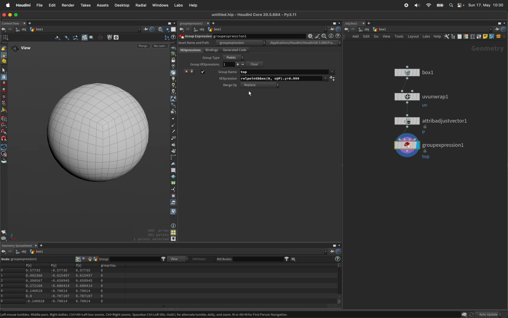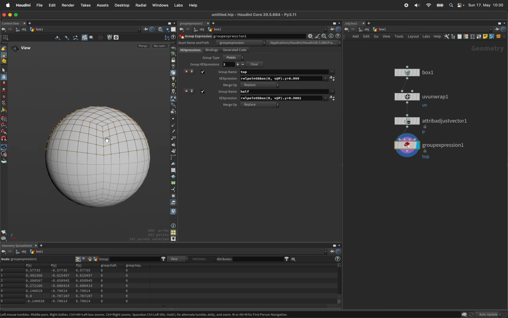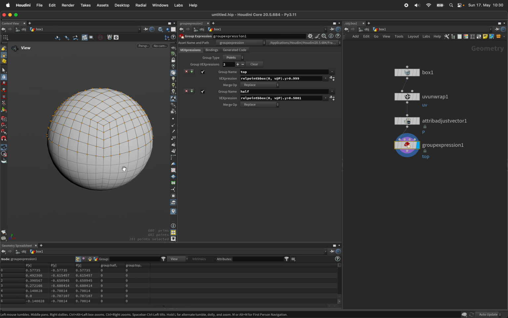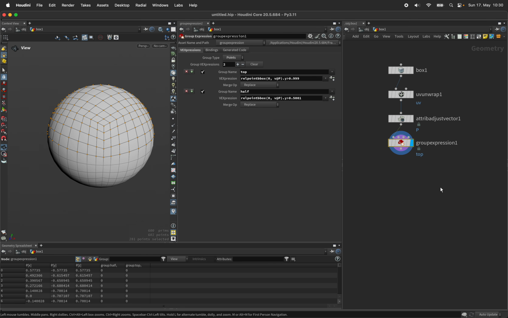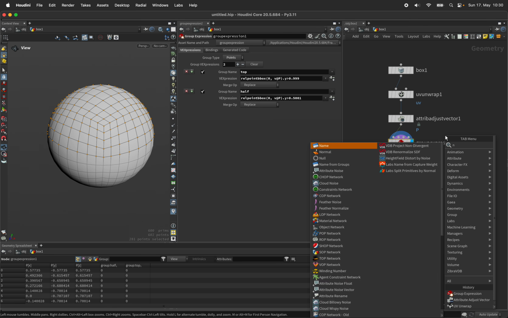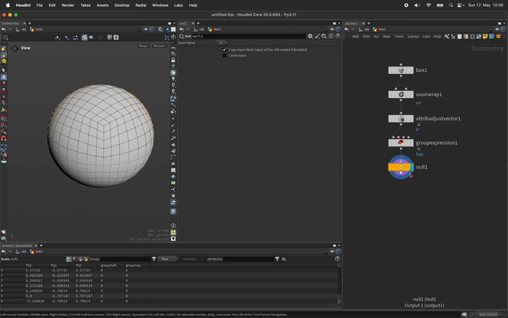Let's copy that expression. In the next group, we're going to call it half. We're going to use this again, but this time we'll say above 0.5001, just to make sure we are slightly above half. This should be it for now, and I'll just append a null node called sphere.